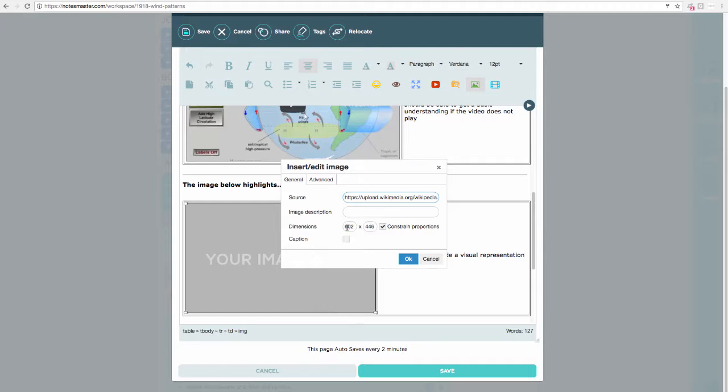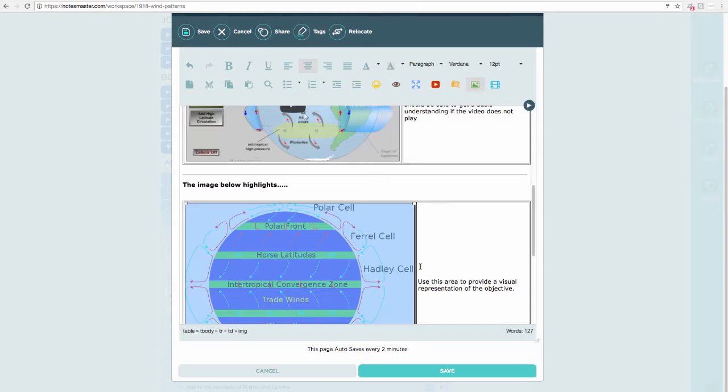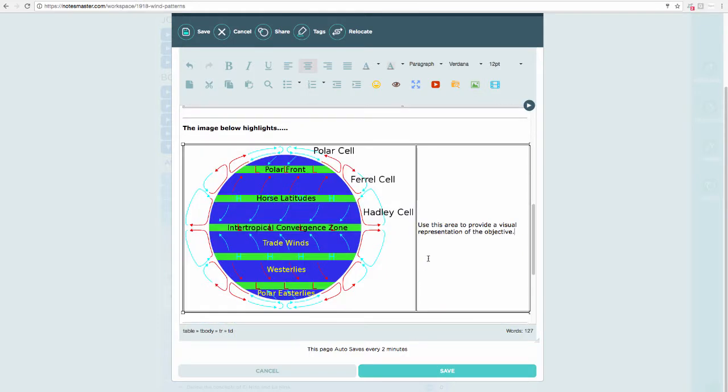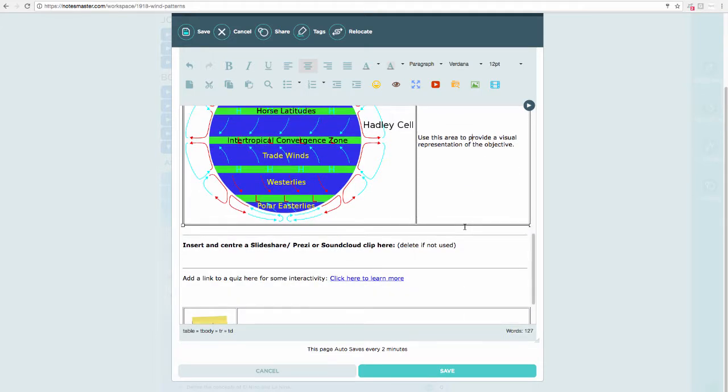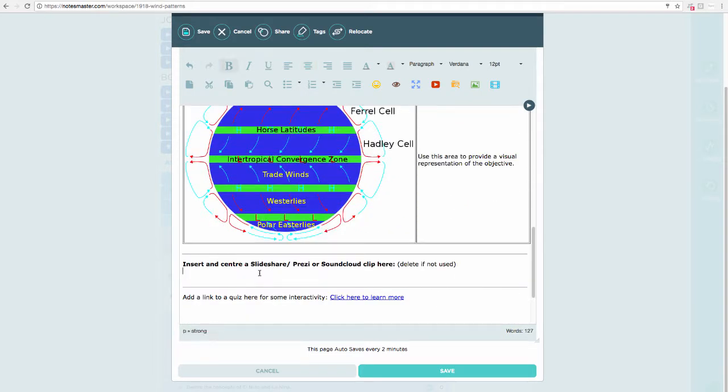You can adjust the size or leave it as it is. Click OK. And here's our image. And then you would have a little explanation of how this image relates to the topic. And you would put that in this section of your table here. And then you would have another section here, maybe for a Prezi or a SlideShare, something very engaging, something very useful.